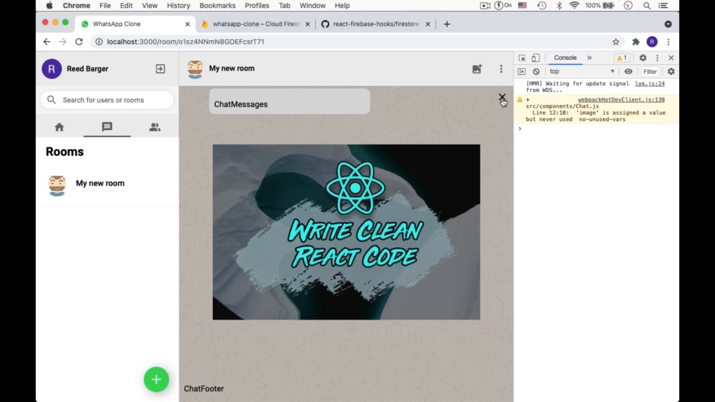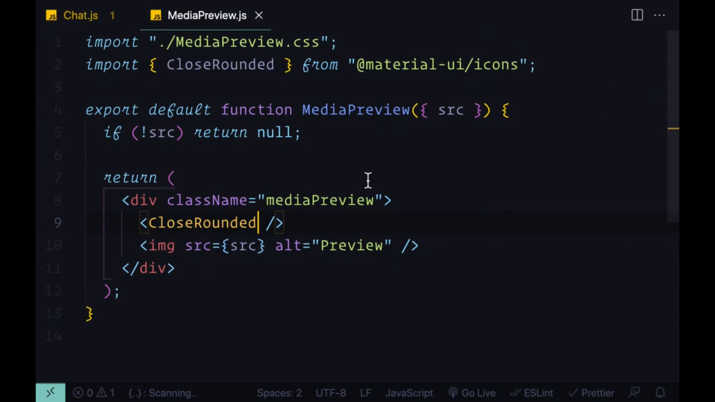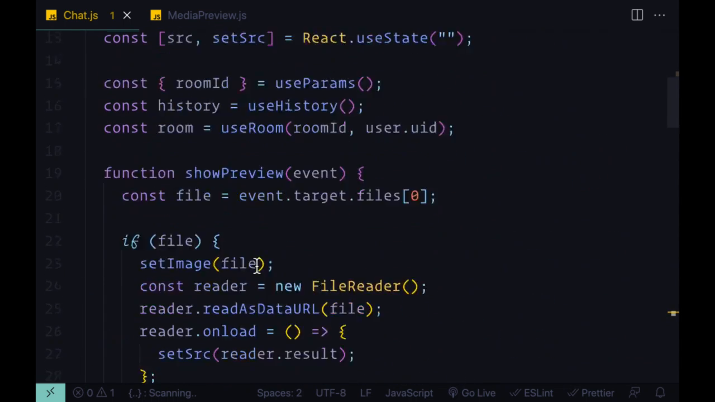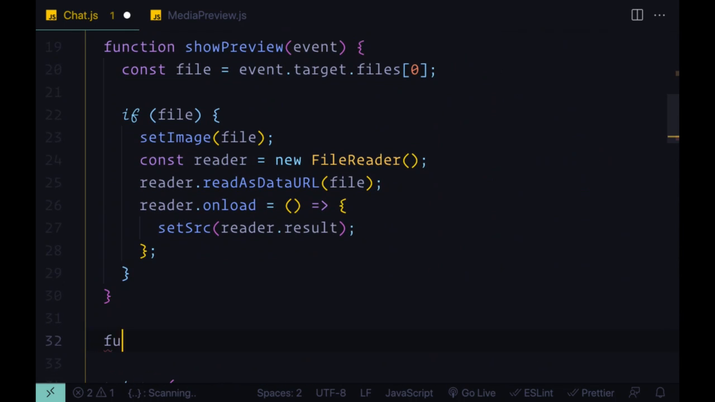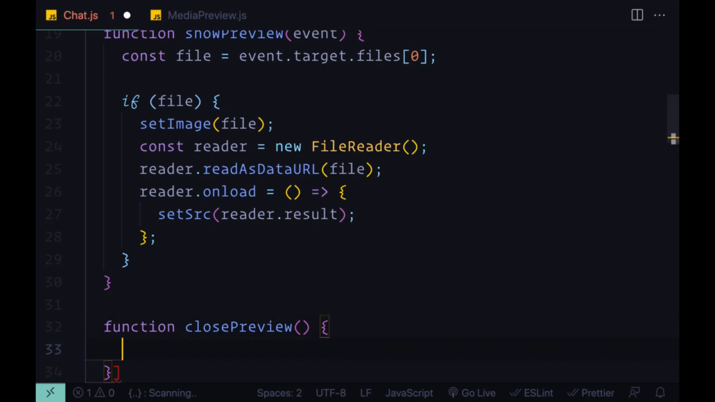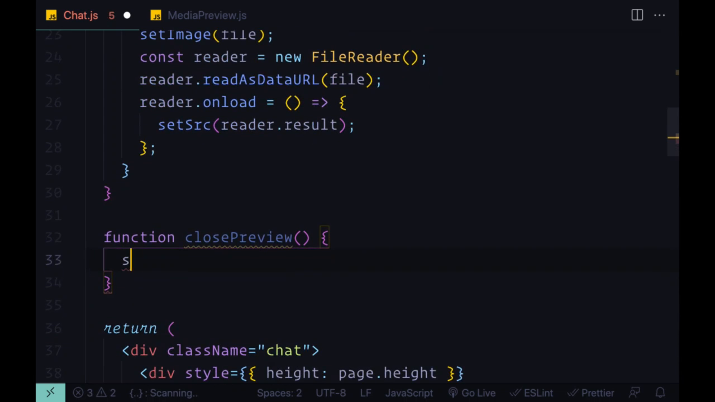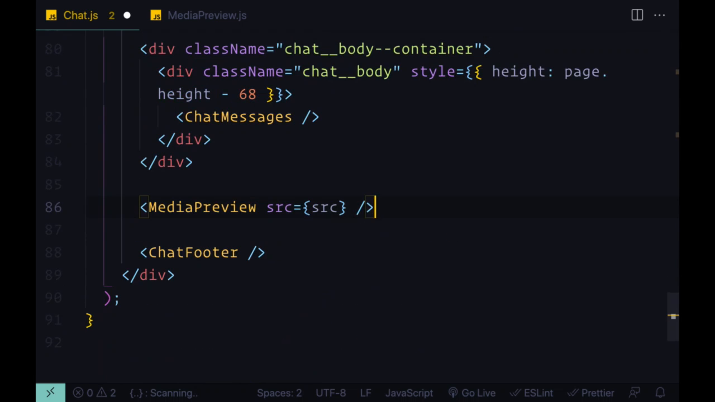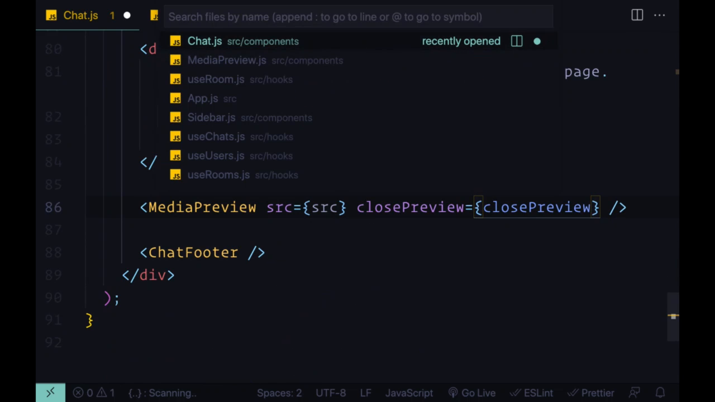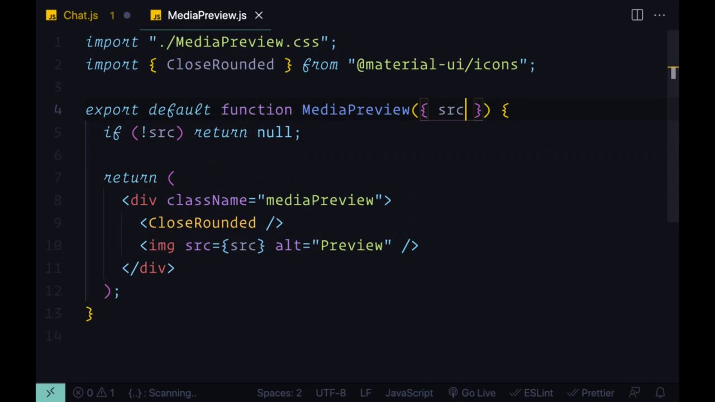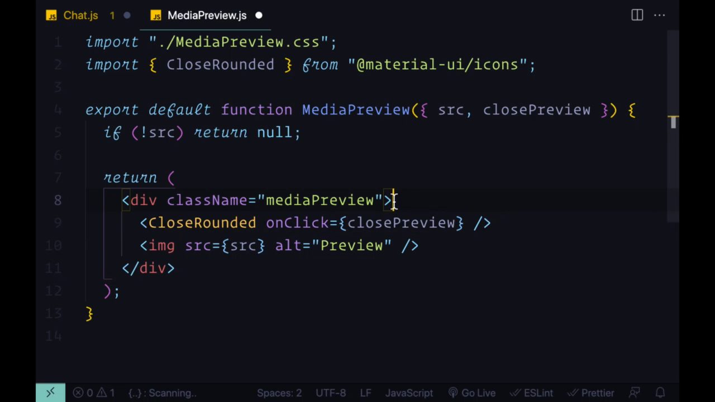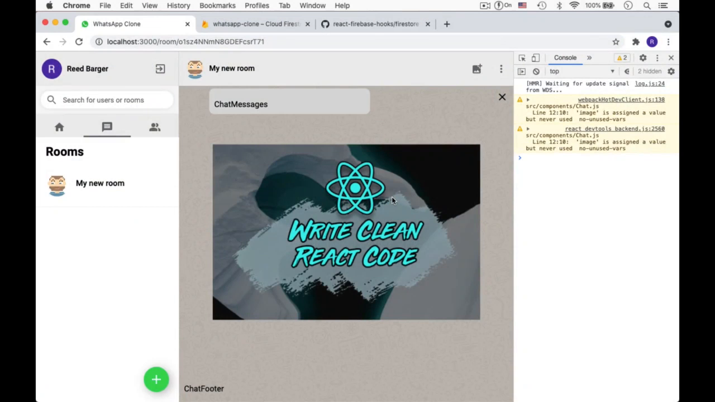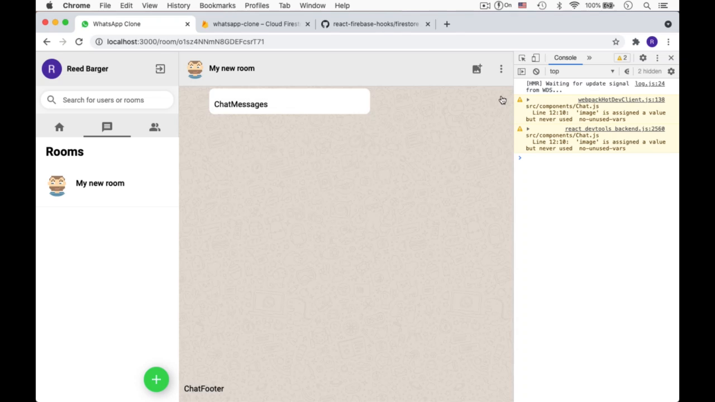And now we just want to make this functional so that we can click the icon and close it. So we want that closePreview function that I mentioned, and we're going to create that underneath showPreview. This is going to be very simple. All we're going to do is just set source back to its initial value and set image back to its initial value of an empty string and null respectively. And then if we head back down to MediaPreview, we'll pass closePreview as a prop to it, and then heading back to that component, destructure that from the props object, and then add an onClick to CloseRounded, so that when we save everything and click on that icon, we see the preview go away.